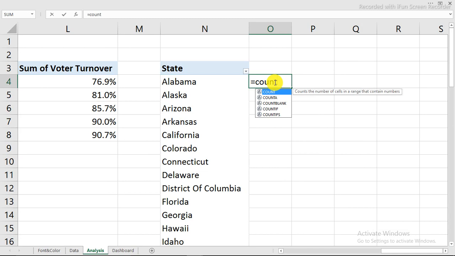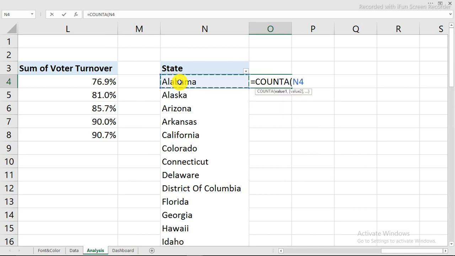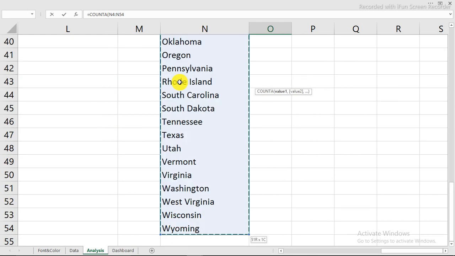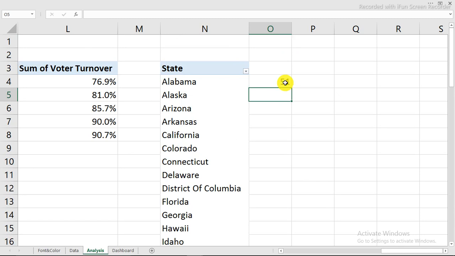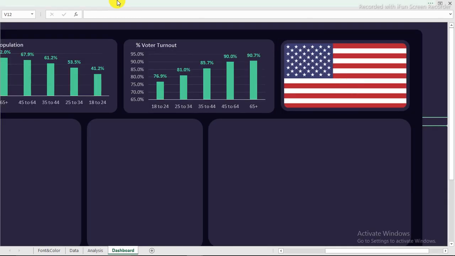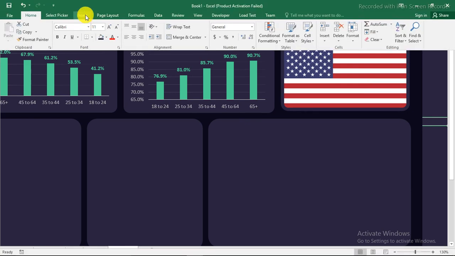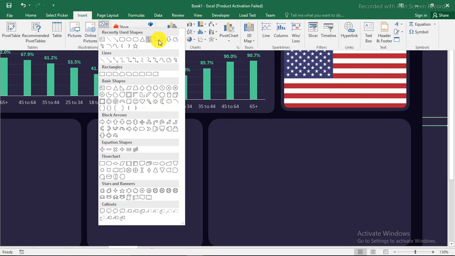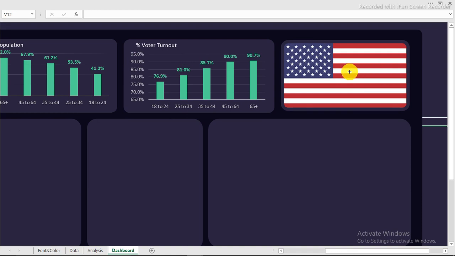I'm going to use what we call CountA for a reason. I'm going to show you why we are doing this in no time. I'm going to press Control Shift and the down arrow, which will help me to highlight everything. Once I hit enter, it gives me the total number of states that is available in our dataset. So what I'm going to do right now is just go to, what? Go to insert and bring up this particular shape and bring it right here.